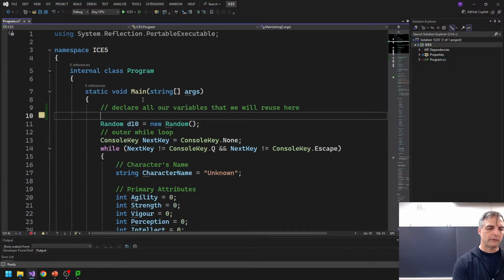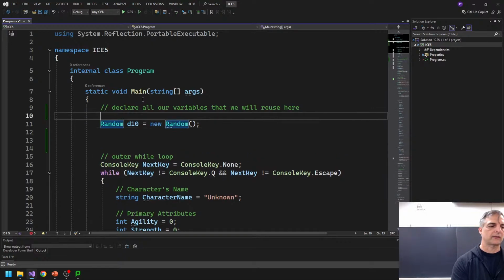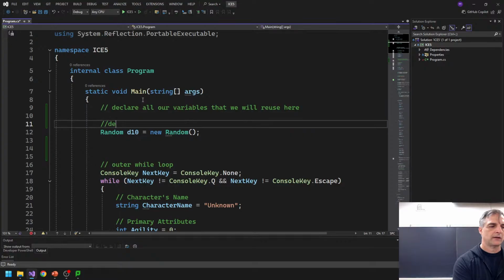So we've done that already with our random. Our random variable is our random number seed. That's what this is. So this declares a random object, which is our random number seed. All right, that's what it does. It declares and instantiates an object, a random number object.